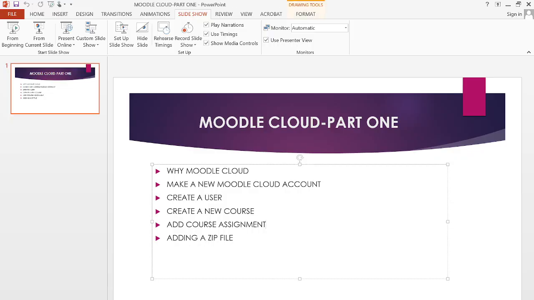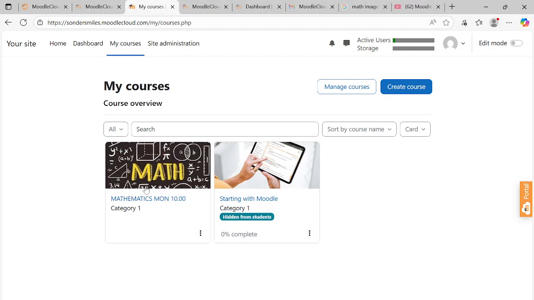I will just simplify it because there are different kinds of assignments and different kinds of assessments that we would like to add to the course. We could have quizzes, we could have assignments, we could have word puzzles. So different kinds of assessments can be added to Moodle, but we'll just look at a simple one or two sentence assignment in Moodle, and also how to add a zip file. All right. So having said that, we'll quickly come back to mathematics.